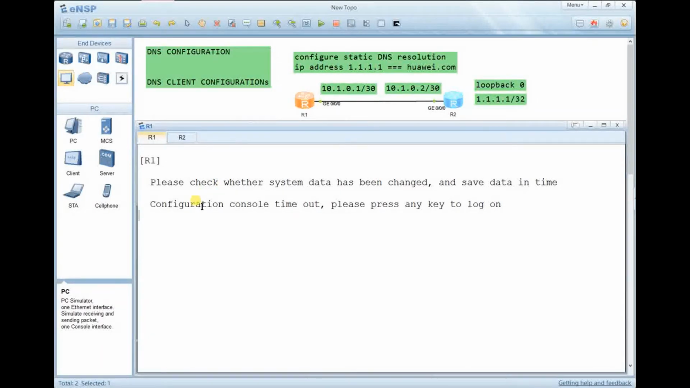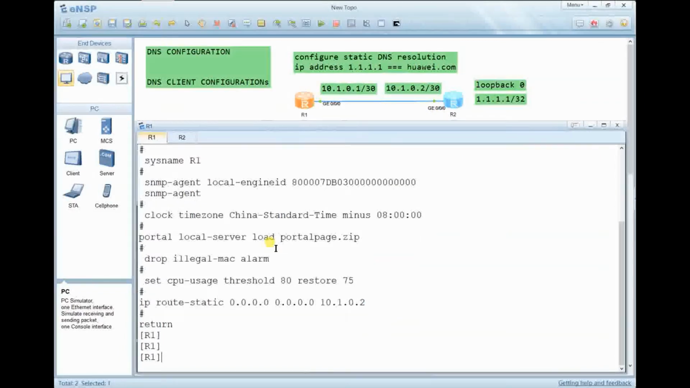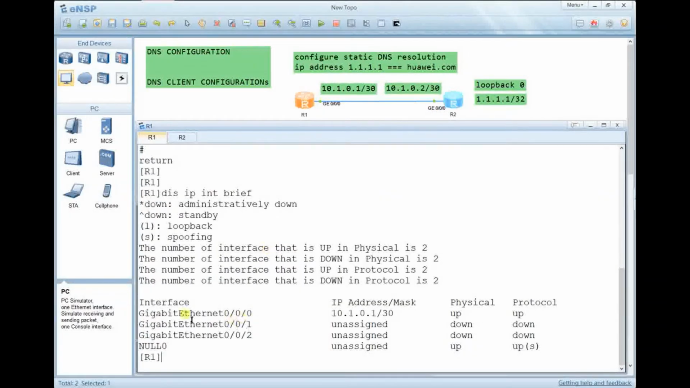So in router 1, if I display this, you will see there is an IP route static routing any IP address of any mask to this next hop. Any IP address connected to router 1 will be forwarded to this next hop right here. So if you check display IP interface brief, you will see the IP address configuration. Okay, there is 10.1.0.1, the IP address of this interface.